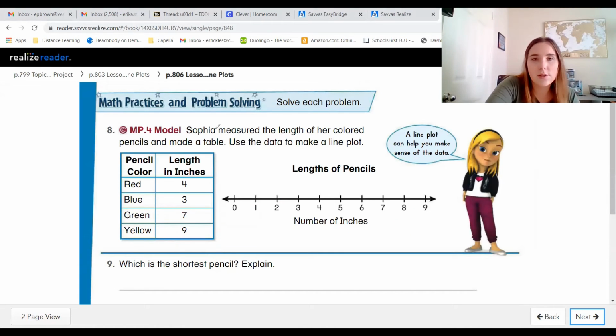Okay, so for number 8, it says Sophia measured the length of her colored pencils and made a table. Use the data to make a line plot. So I want you to pause me and take these numbers and put them on the line plot where you think they belong. And then when you're done, come back to me and we'll double check that you have them in the right spots. You ready? You paused? You did it? You have all 4 dots?